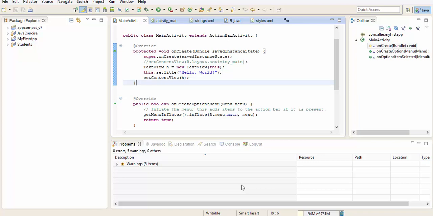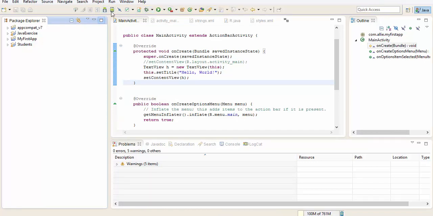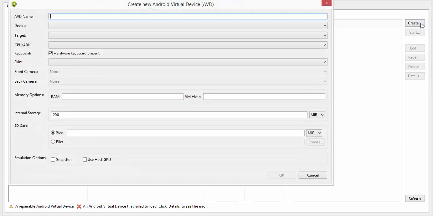To create our Android virtual device, we can go to Window and click Android SDK Manager, or in the menu bar, hit this little guy over here, Android Virtual Device Manager. And we can create a virtual device from here. I'm going to create a new virtual device. Hit the Create button. AVD name, I'm going to just call it New Device.